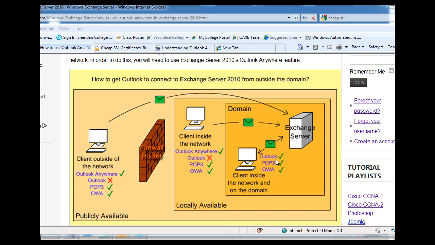It should work also with 2003, but we haven't tested it on that so far. So Outlook works great if your client is on the domain and you're logged in; you'll be able to connect your Outlook program to your Exchange server, no problem. But if you're not on the domain, Outlook is not going to be able to connect to mail on your Exchange server. And if you're across the firewall, outside on the internet, you're also not going to be able to connect with Outlook to your Exchange server.